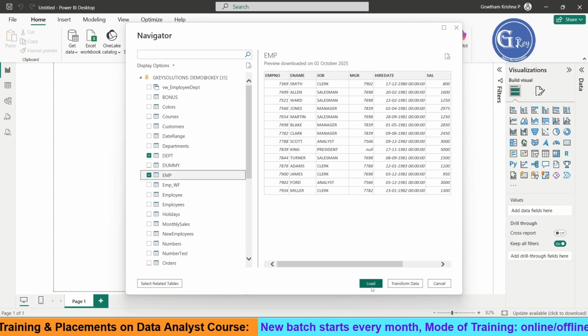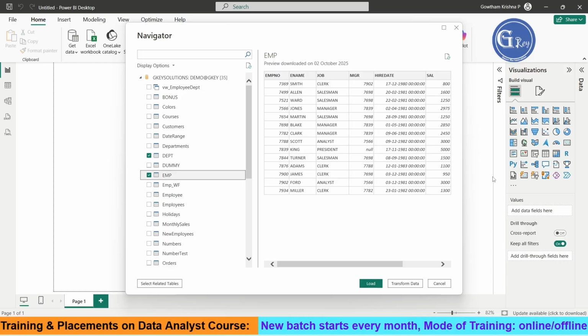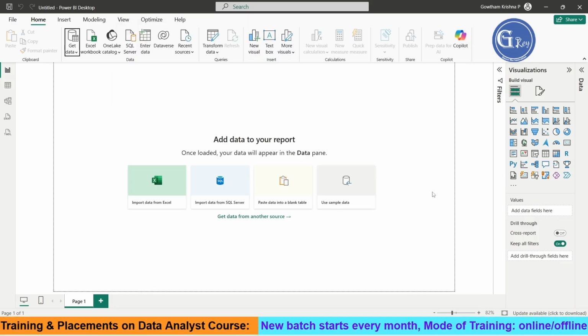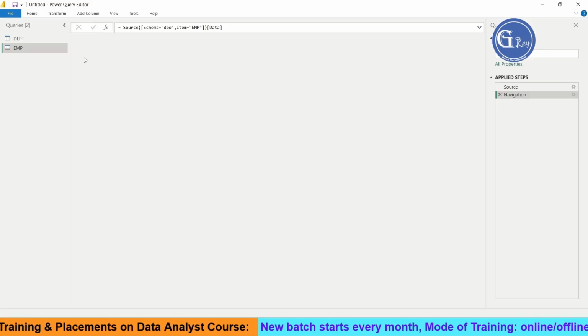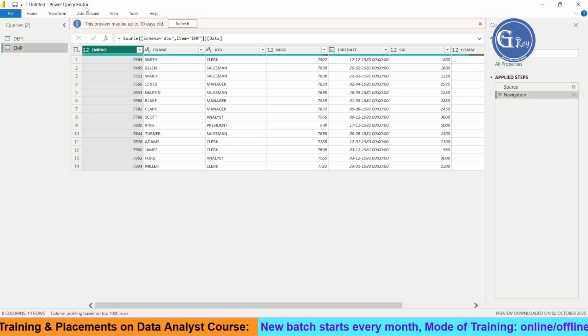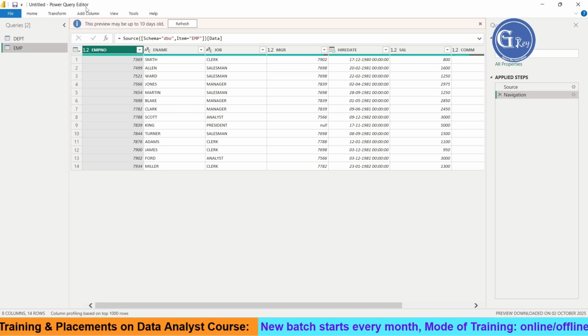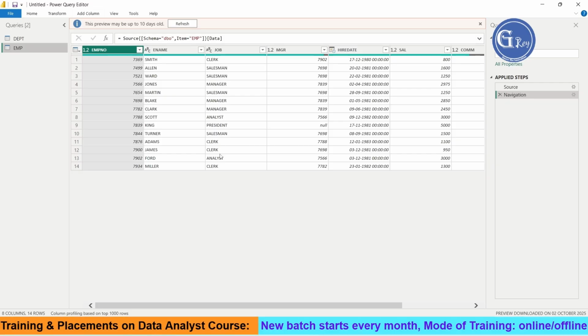Here we have different options. As we discussed, load means this data is going to be loaded into Power BI Desktop. If you want to get into Power Query, you have to use the Transform Data option here. Then only the Power Query editor is going to be opened. Or when you come to Power BI Desktop, there you will see the Transform option. In such a way also you can get into Power Query.